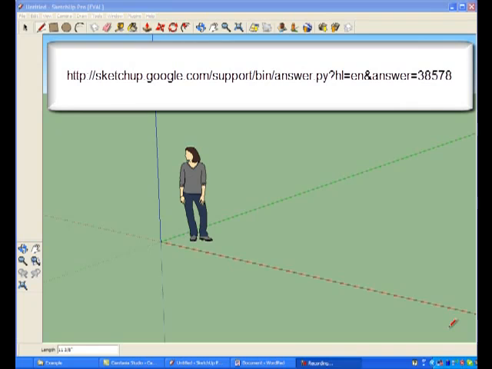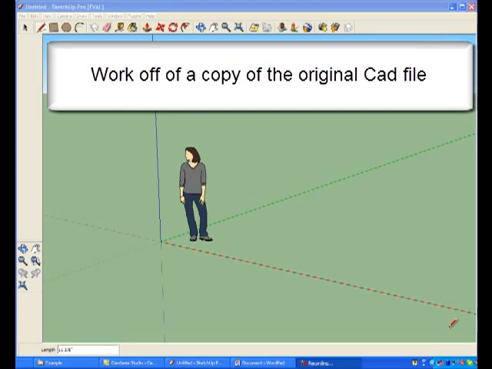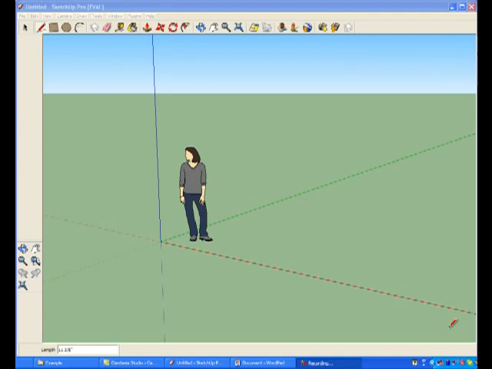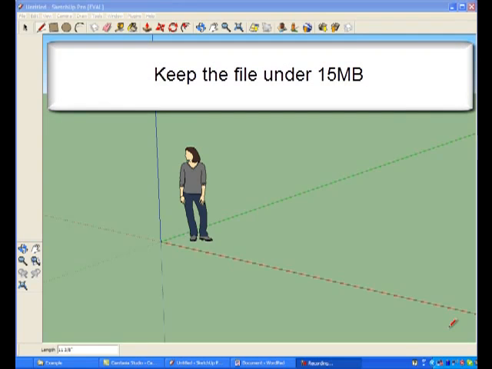Google has a few guidelines for importing CAD drawings, which you can find on their website. I'm going to go ahead and highlight 3 of the most important suggestions. The first suggestion is to make a copy of the CAD drawing that you're going to be working with and work off of the copy rather than the original, because you will more than likely be making some changes. If you have trouble importing the CAD drawing, they suggest saving the file in an older CAD format and also trying to keep the size of the file under 15 megabytes.